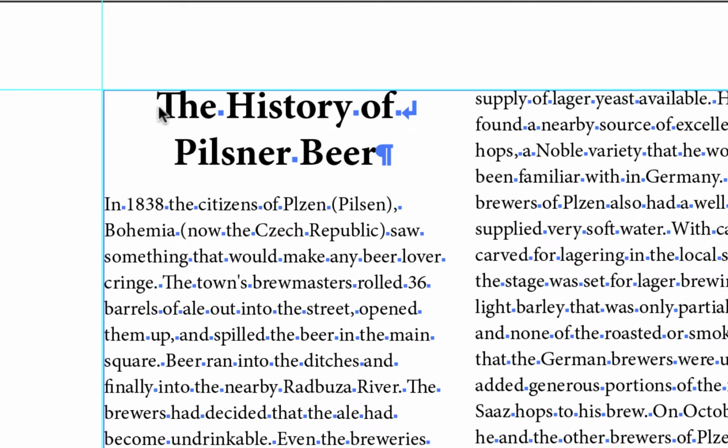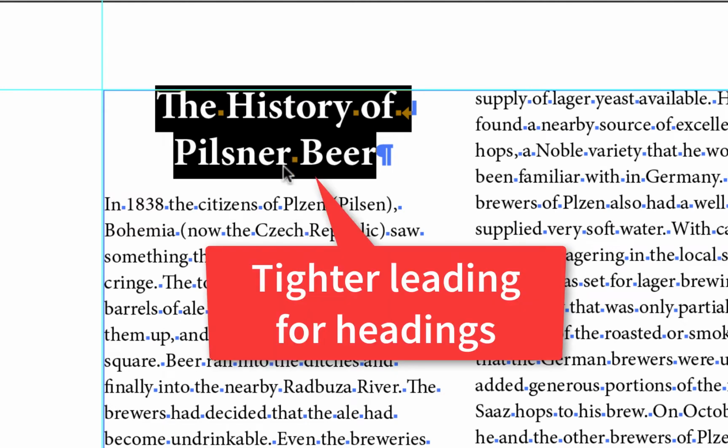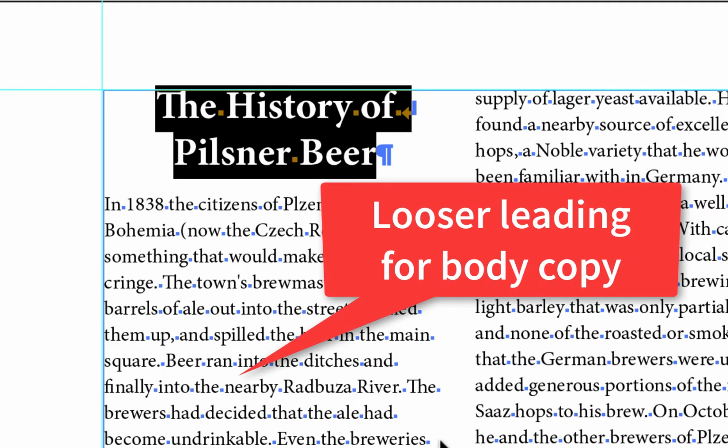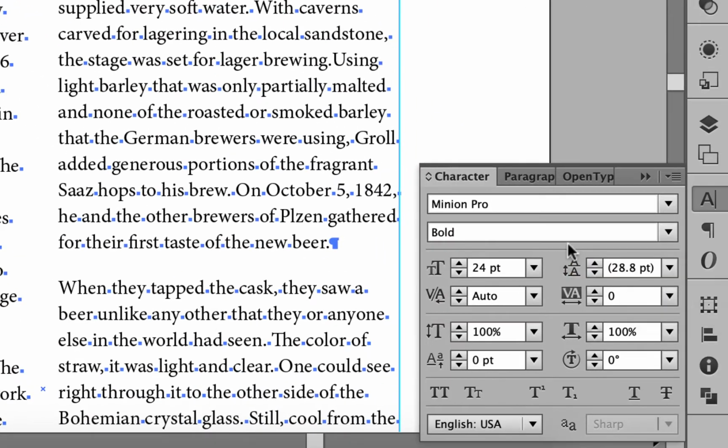And what I'll do also is I'll tighten the leading on this. Now you typically want to tighten leading on headlines. You want them to be closer together to look like one unit, whereas the body copy we spread out a little bit more to lighten it so it's a little easier to read so it doesn't feel crowded when you're reading a lot of it. But when there's only a little bit here, you can get these nice and close together so the history of Pilsner beer is read together as one element. So it's at 28.8, which is auto right now.